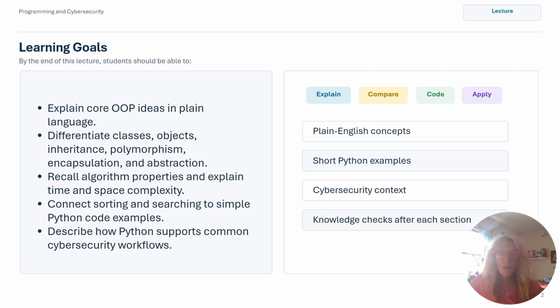All right, so on this slide I'm just showing you the big goals for today's lessons. By the end of this lecture, I want you to be able to explain the main ideas of object-oriented programming, or OOP as we call it. So that means understanding what things like classes, objects, inheritance, polymorphism, encapsulation, and abstraction actually mean without getting lost in the actual technical wording, right?